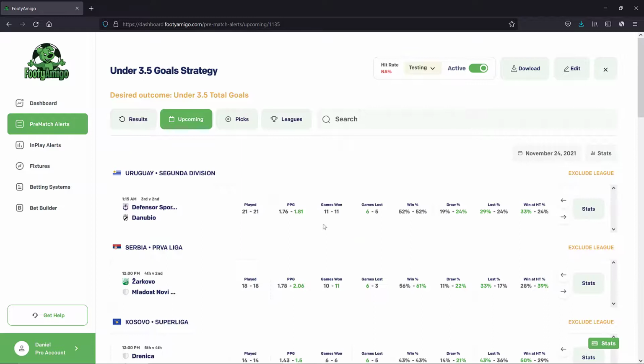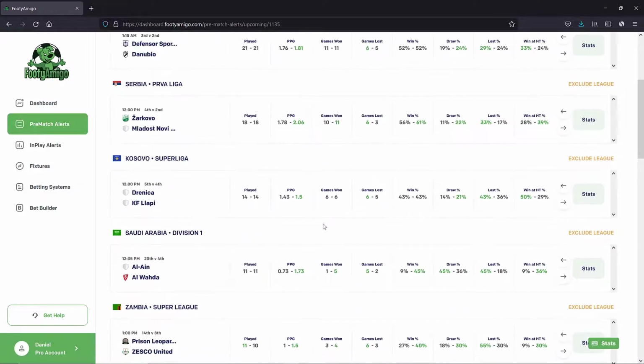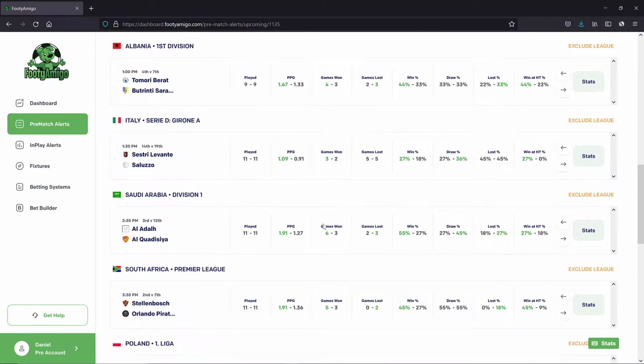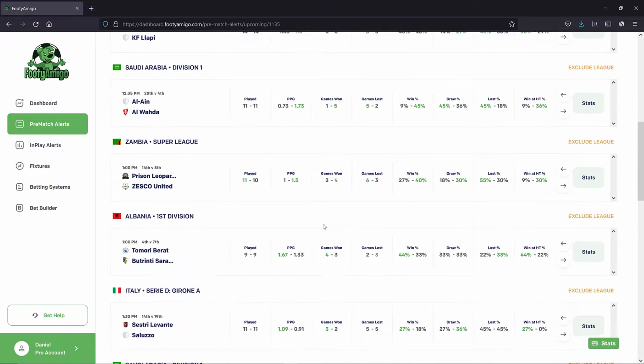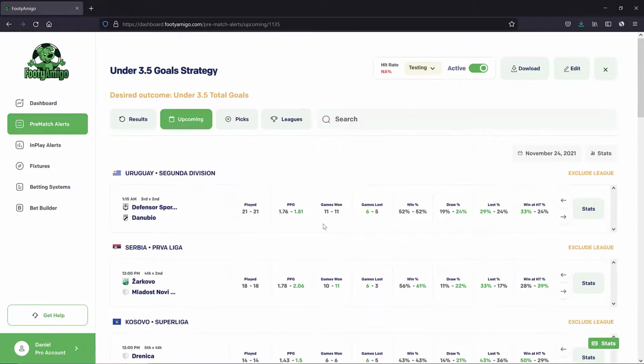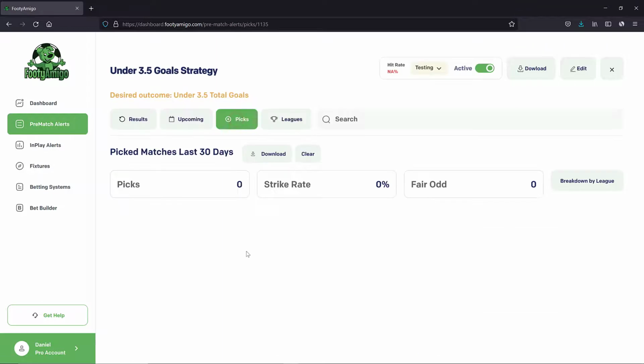And the beautiful thing here is that on these days, there are going to be probably more than 200 games across the world, but the strategy is only going to send you a few games that meet your criteria. That means you're not going to be placing wild bets. You're only going to be placing bets on games that were filtered for you. And once you start to receive alerts from Footy Amigo, you will be able to see them from your Picks tab.